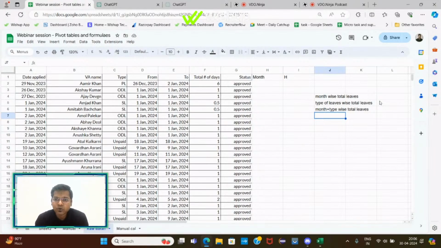We can do this manually as well, or we can do this using pivot tables. Why I'm talking about the manual approach is because I want to showcase how approaching this problem manually is doable, yet it has a lot of problems in it. It will become tedious, and it will become prone to a lot of errors when you do it manually. But when you do it with a pivot table approach, it becomes very easy.